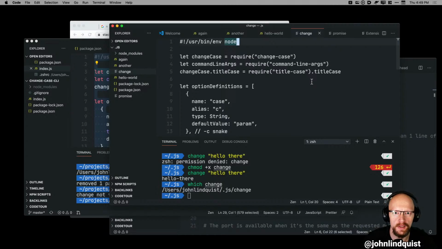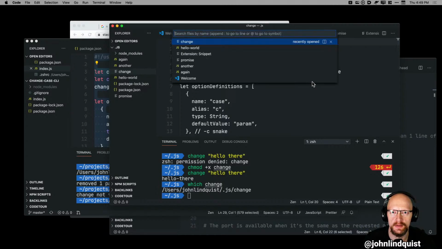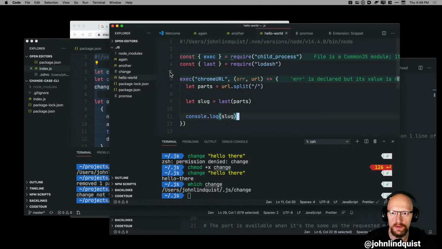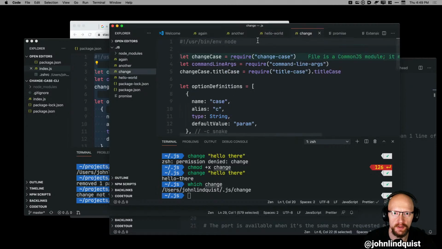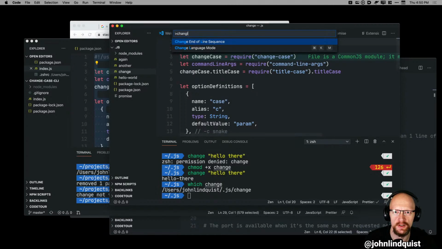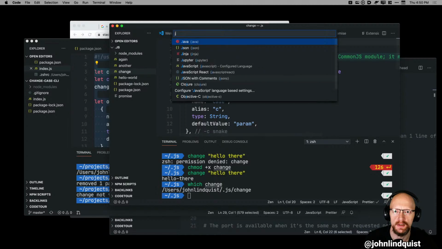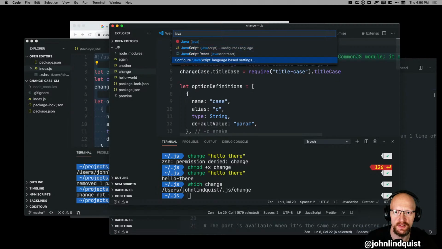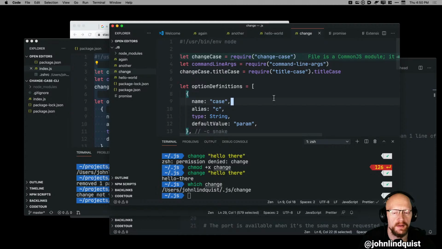One thing I can do here is, it looks like if you close these and reopen them, they'll detect that it's a JavaScript file. If not, you can always just say change language mode and set it to JavaScript or JavaScript React or whatever it is.